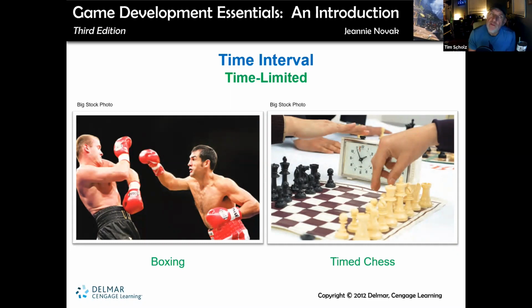So kind of associated to that real-time time interval is a time limited. Obviously, when you talk about soccer, it is a real-time game where all the action's going into it. Boxing is a real-time game where all the action's going into it. Timed chess is a turn-based game. But the difference is, soccer could easily be shown here too, because there is a time limit. You have two 45-minute halves in a soccer game. In a boxing match, you could have up to 10 three-minute rounds.